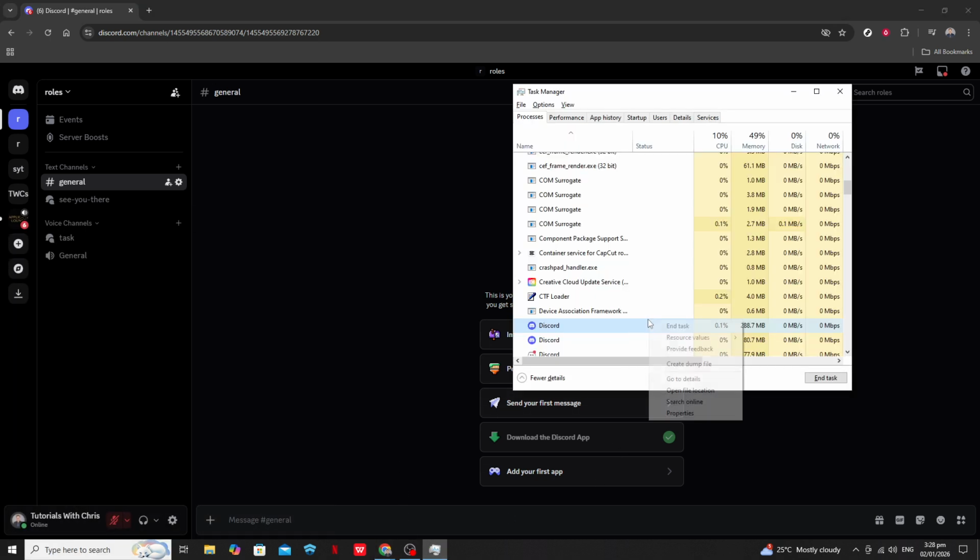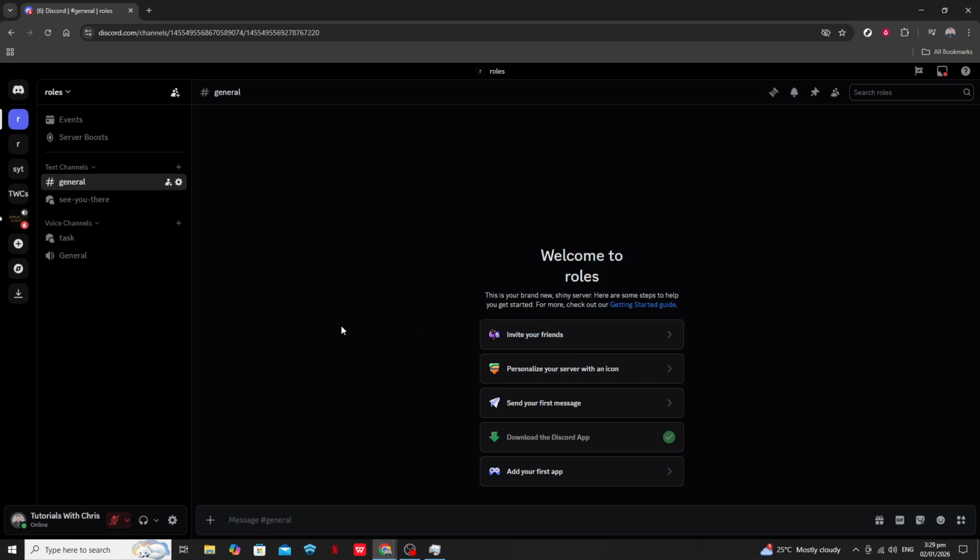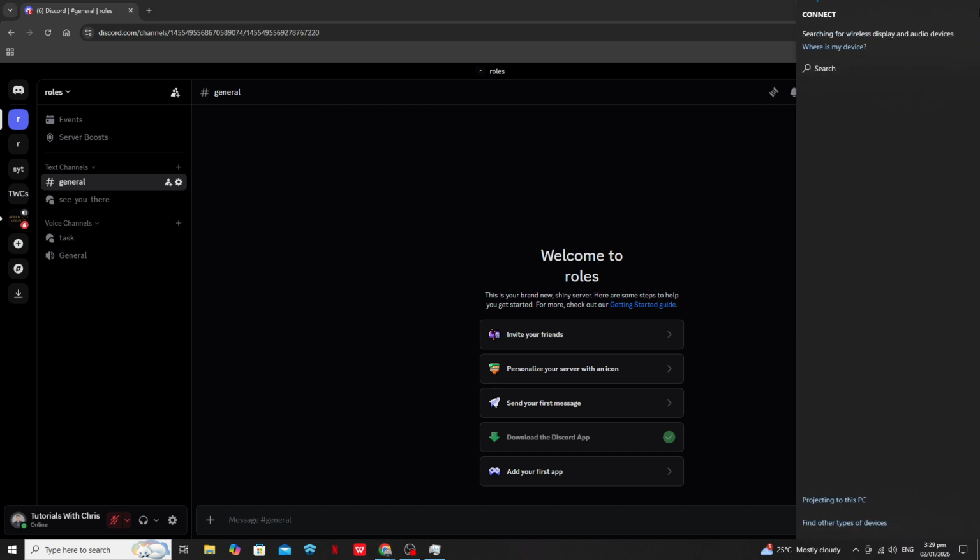Next, we're going to remove the corrupted update files that usually cause this loop. Press the Windows key and the R key on your keyboard at the same time to open the Run dialog. Type in %appdata%, all one word with the % signs on both sides, then press Enter. This opens your roaming app data folder. Look for the Discord folder. Once you find it, right-click it and delete it. Don't worry, this won't delete your account or your servers. It just removes local files that Discord can recreate later.